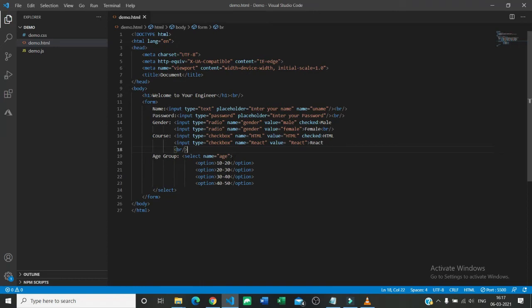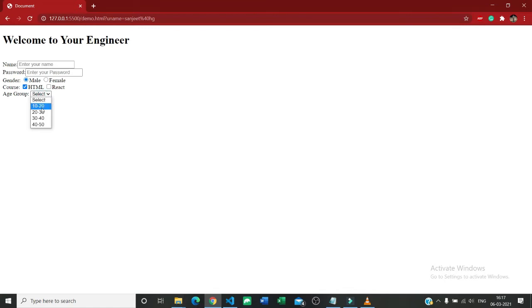So what if I want the first one to be a default? So here I am giving another attribute called selected. So whenever you see that this one is always selected, whenever it loads, it will be selected.